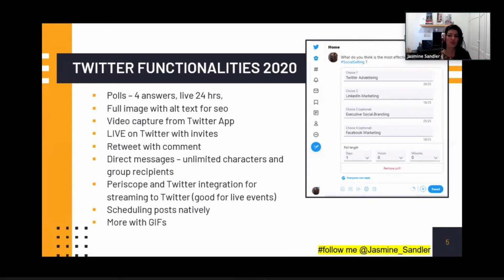Now, retweeting with comments gives you a lot of opportunities to expand on character count, because Twitter is so limited from a straight up post of only 280 characters, right? So retweeting with a comment and being able to mention others in that retweet with your comment will get you above the fold in hot conversations.